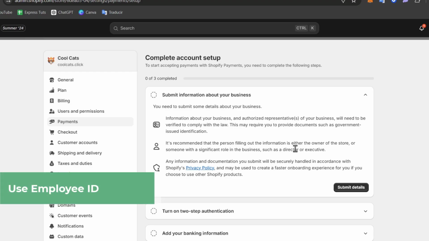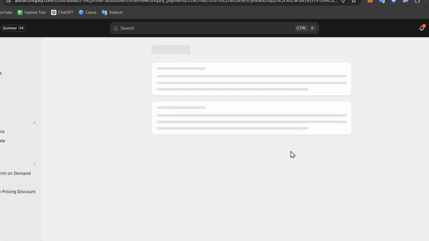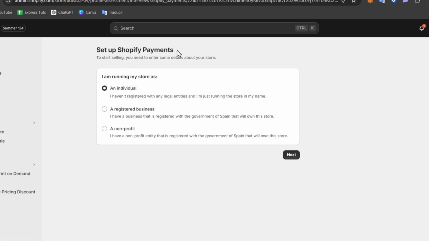You can apply for an EIN for free through the IRS website. This number is essential for tax purposes and can replace your SSN. To get started, I'm going to submit my details and set up my Shopify Payments. Let's say, for example, that I am an individual. I haven't registered any legal entity, just running the store in my name.